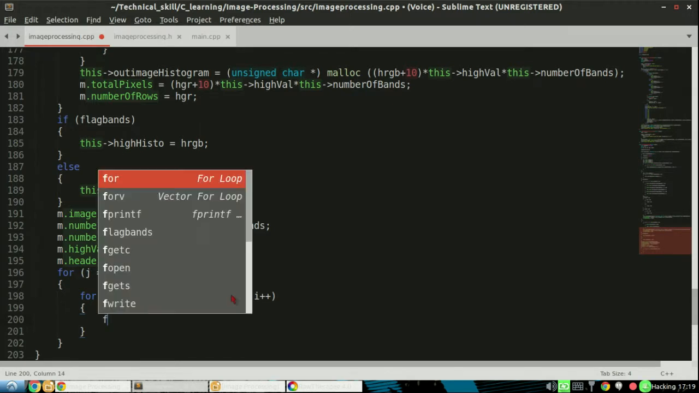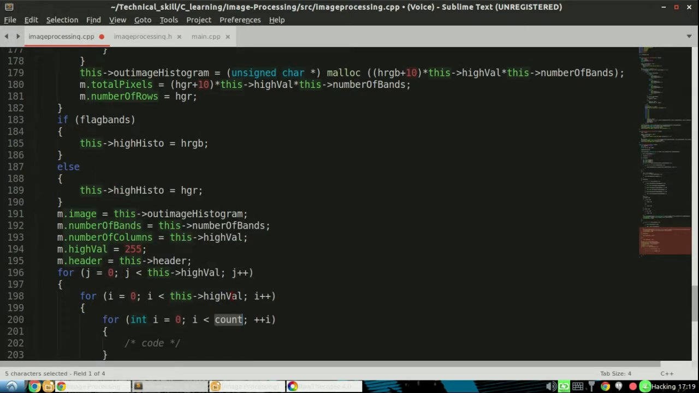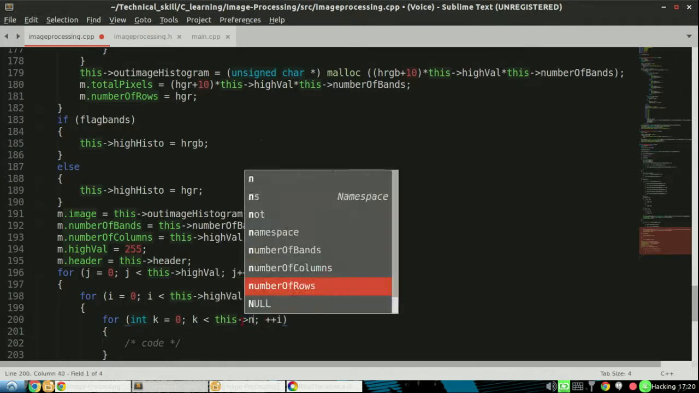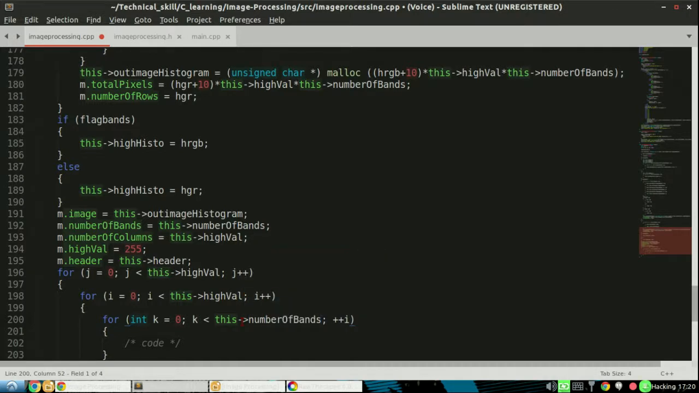So we need one more loop to put that thing. So you guys, I think you understood why I put j over there. When we write more, we need this indicated. I don't want to explicitly say it there. So we'll say number of bands, this dot number of bands, because this dot number of bands is the same as the m dot bands, and we'll say k plus plus.